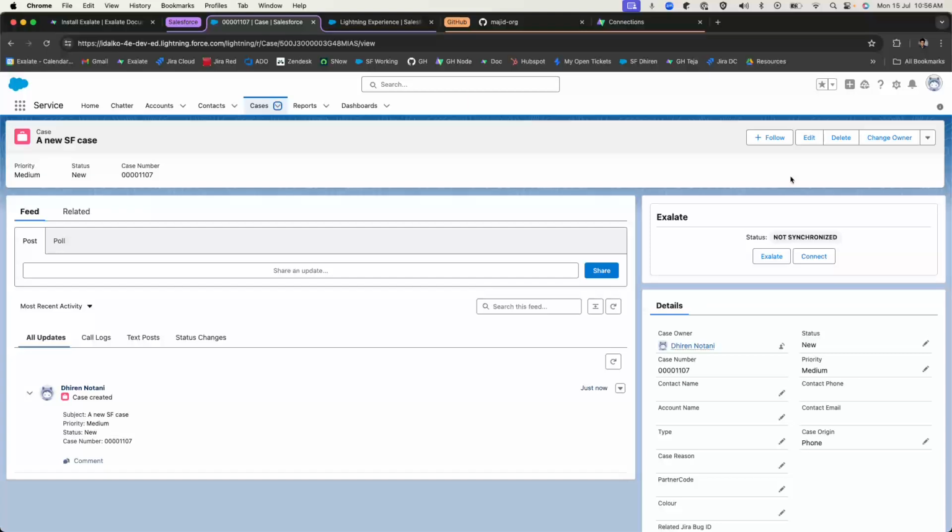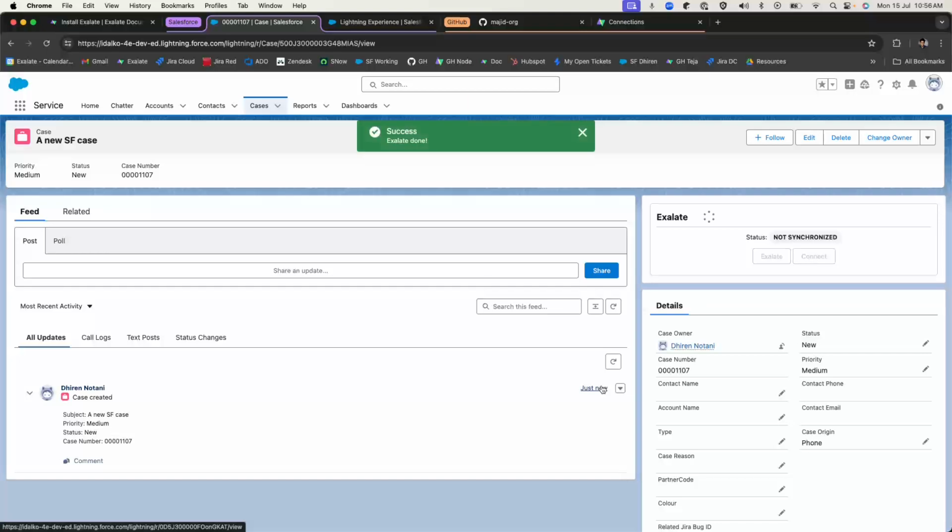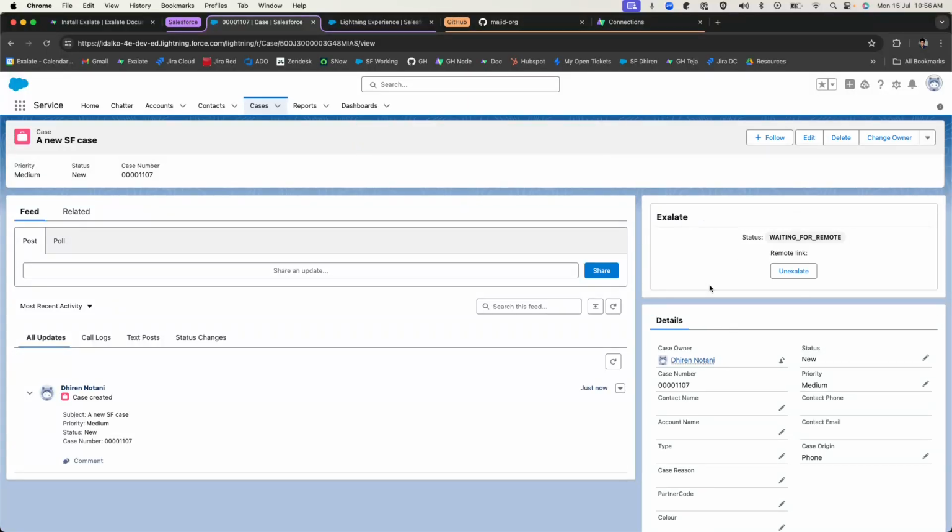So as you can see here on the right side, there is an Exalate panel which shows you the status of synchronization. You can just click on the Exalate button to manually synchronize this over to GitHub. We'll choose the right connection, which is this one, and we'll execute it. Once you click this button, you would see that there are changes happening here. Within a couple of seconds, you should get the link once it's successful and created.